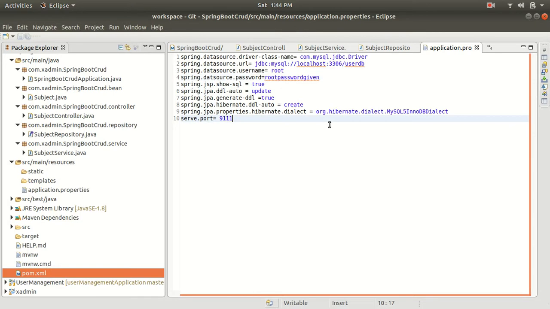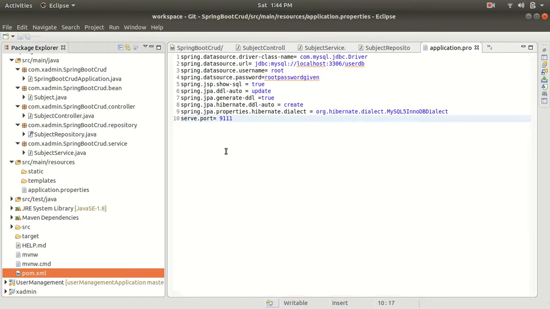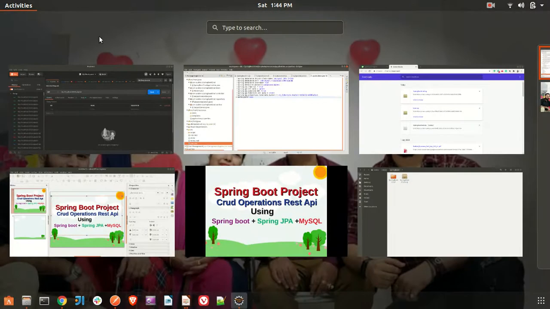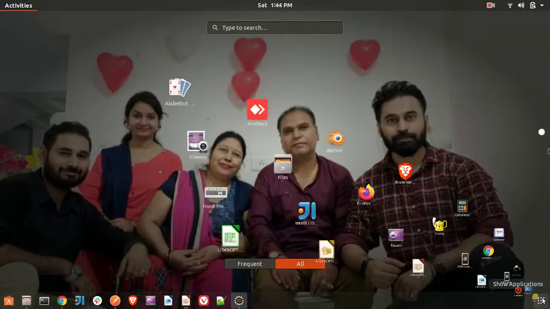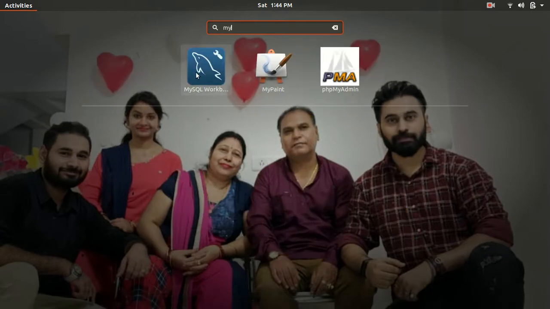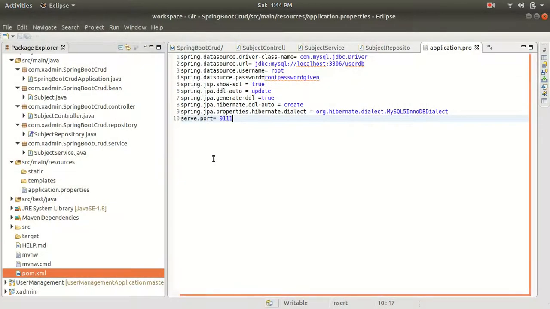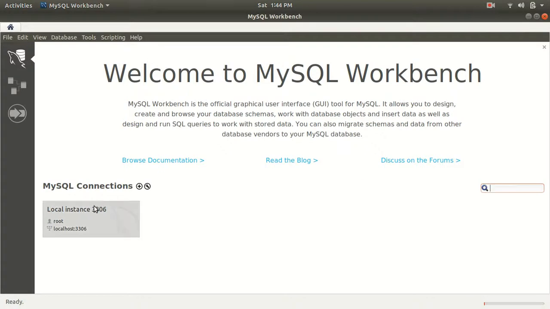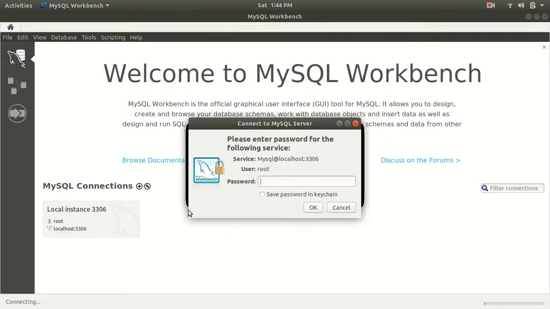Now what I will do is open my MySQL. Here I am going to use MySQL Workbench, and let's enter the password.